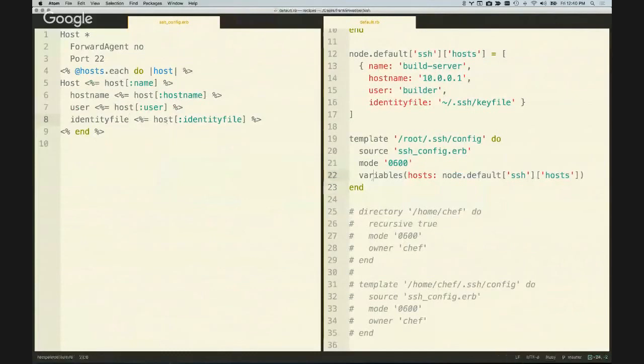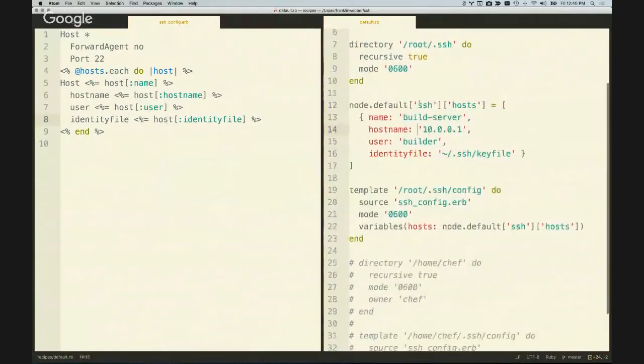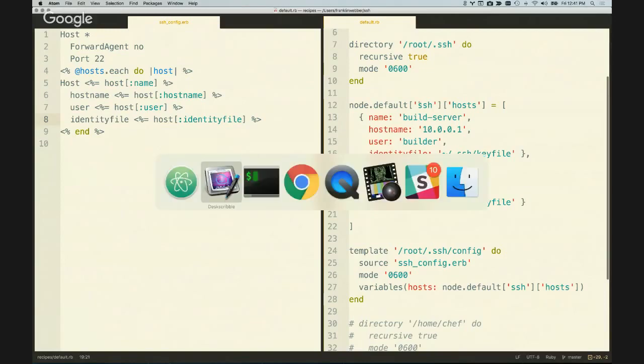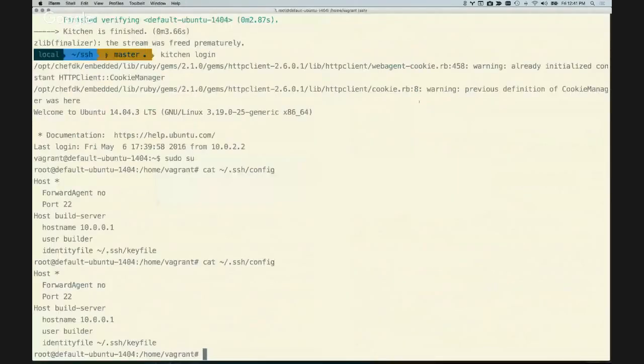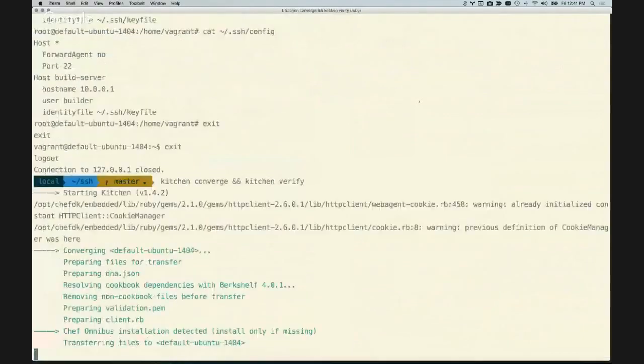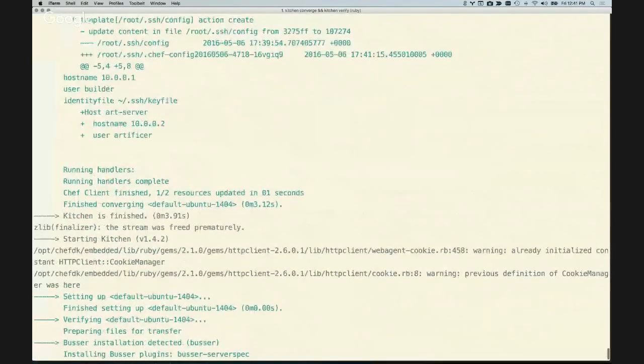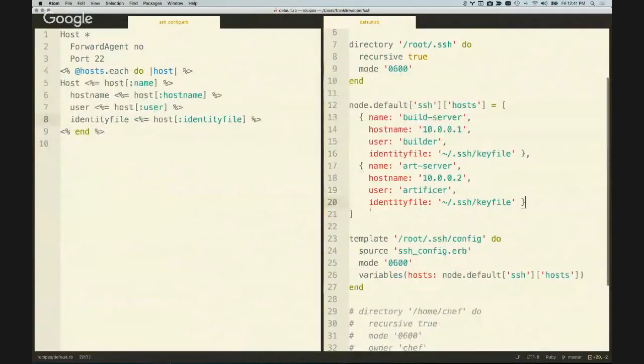Okay, so that feels pretty good, right? Now the idea here is, in the future, I could define more of these as necessary. So we have something like the build server. We might have something like the artifact server, some other server that we pull content from. This is the artificer, right? That kind of needs that information. And again, if we do kitchen converge and verify, we'll see some content change in that file. What we'll see is a new host name being added, which is great. We might even write a test about that. But that feels pretty good as far as managing that configuration in data.